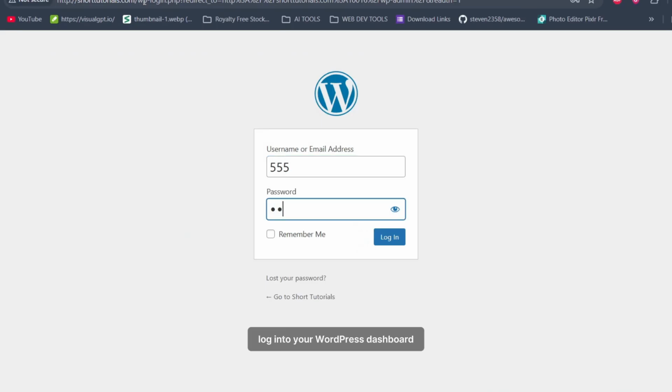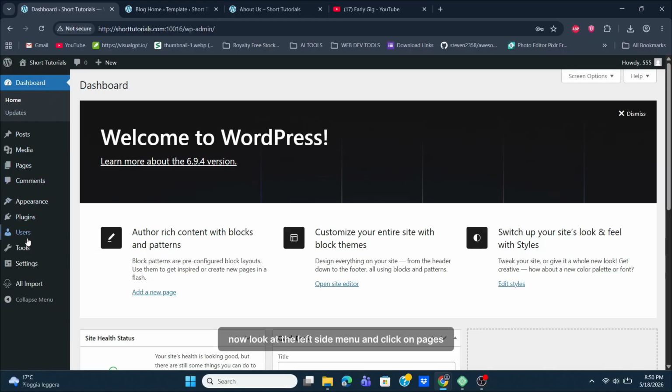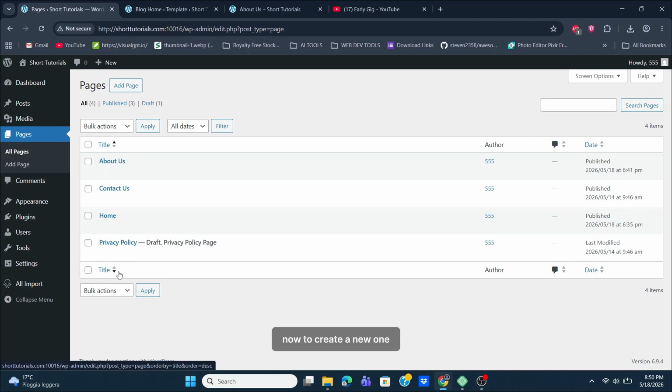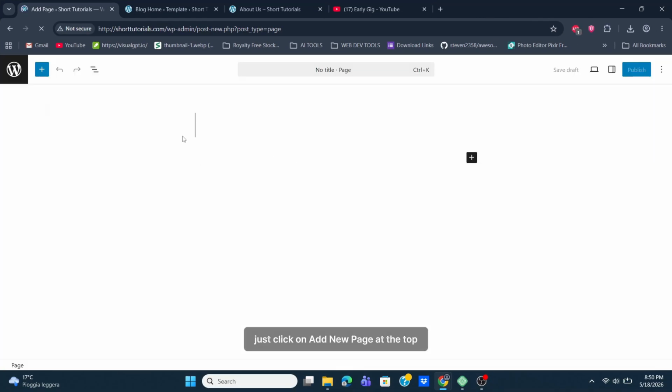First, log into your WordPress dashboard. Now look at the left side menu and click on Pages. Here you'll see all the pages currently on your website. Now to create a new one, just click on Add New Page at the top.